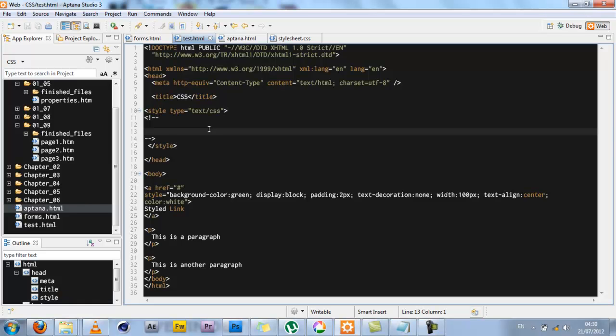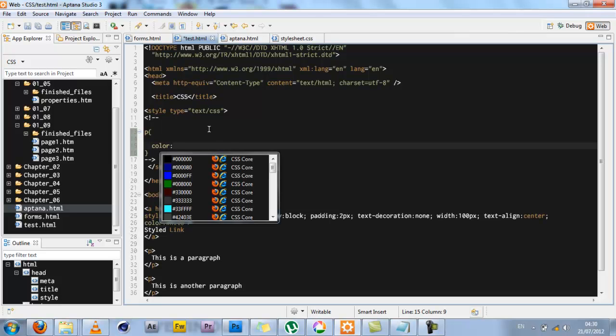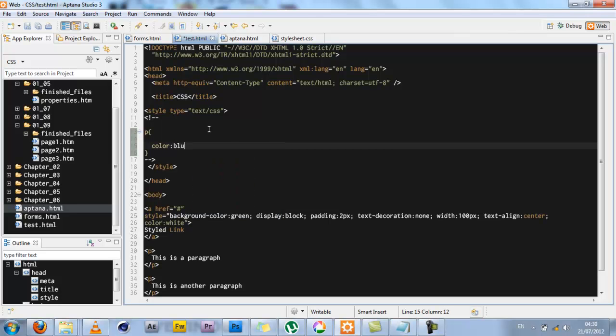Now at first you can style tags directly. For example, I might just choose to style all my paragraph tags. I'll just type P, that's the tag name without the opening and closing angle brackets. Then I can now define any of my style rules inside this opening and closing curly braces. For example, I can say the color of every text inside my paragraph tag should be blue.